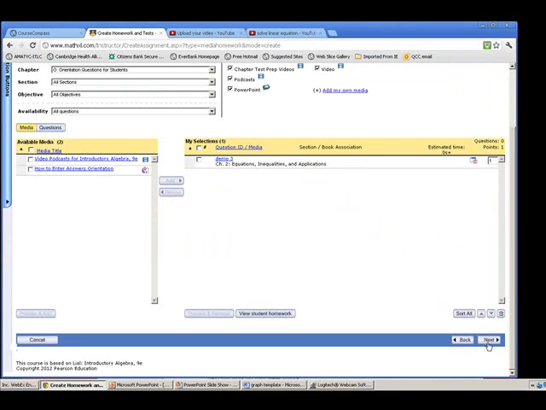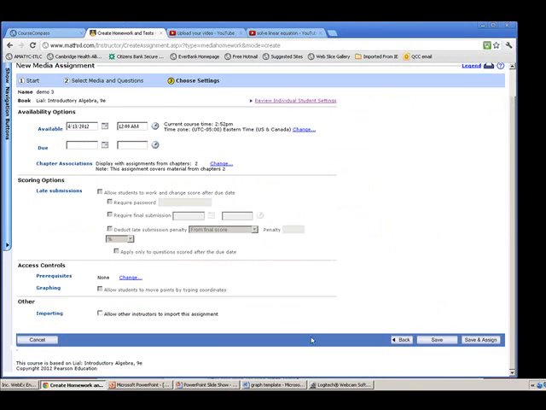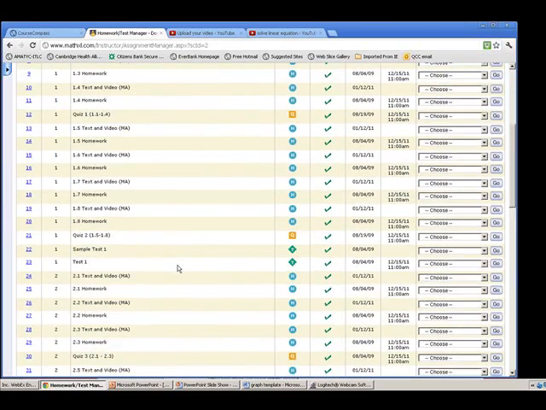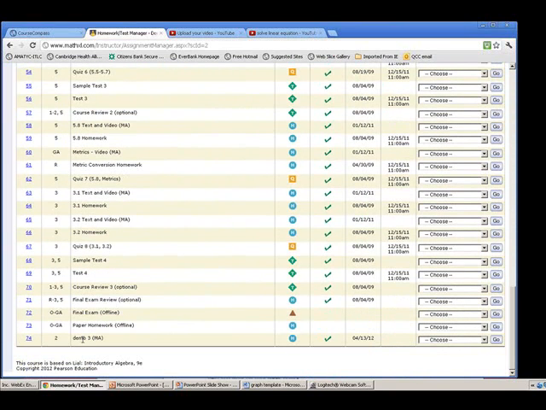And save. Then I'll go to next. And I will choose to save and assign down at the bottom right. And now it should show up right at the bottom of all of the homework and test assignments. So there it is, Demo 3. Usually I would reorder it wherever it goes, but I'll just leave it there for now.